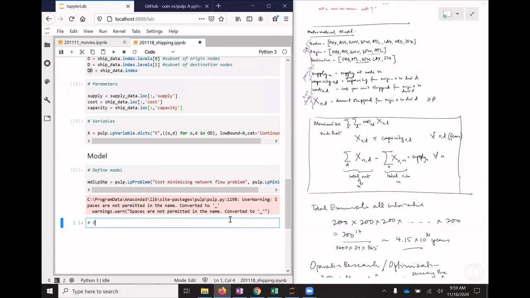So, define model, specify objective. When I want to specify the objective, I'm going to say model plus equals. That means I'm going to be adding some equations into this model. And now remember, I want to do sum of cost times x, or x times cost. So I'm going to say cost of OD times x OD. Okay, so I know that, but then I need to do this over all origins and destinations.